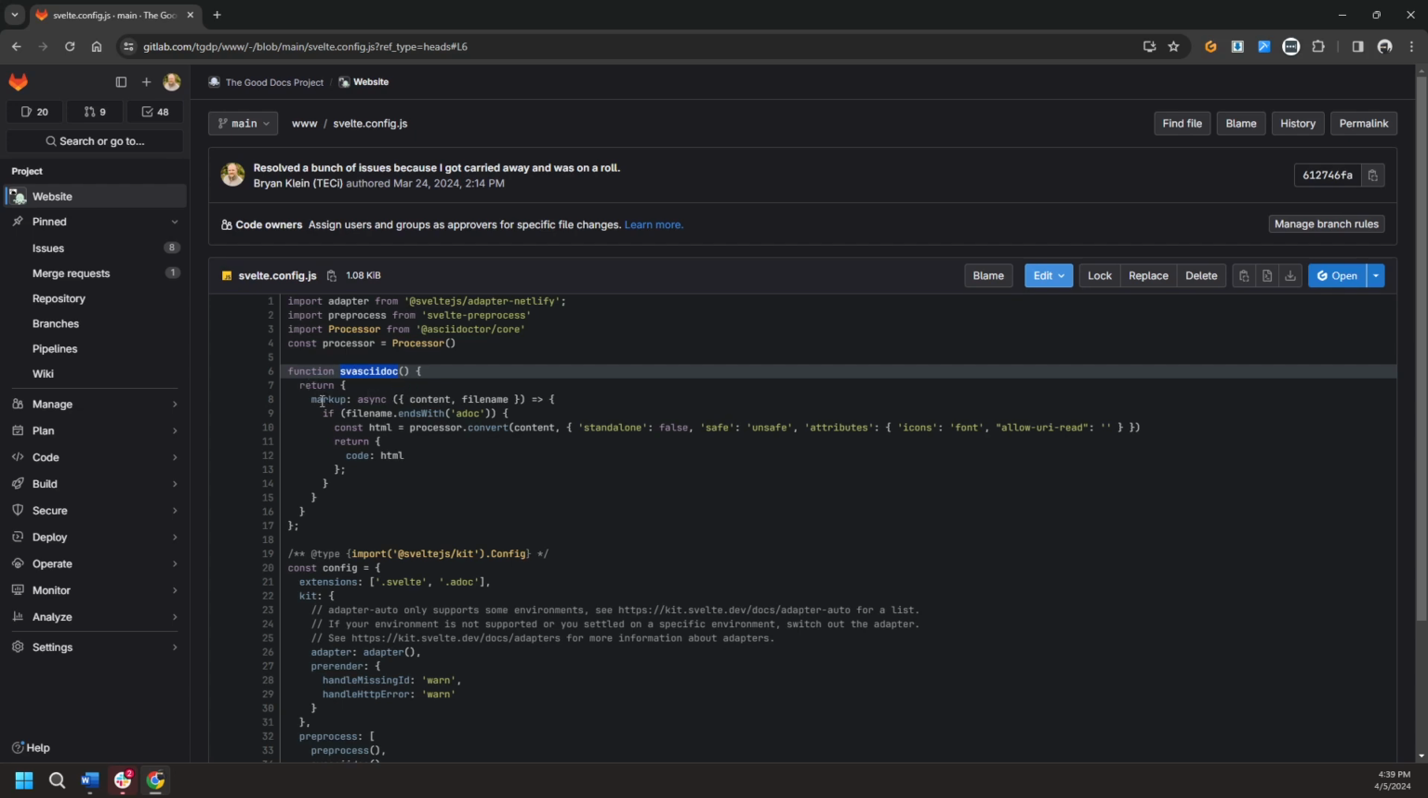And then I return here, taking the markup and then the content and filename input and checking if that ends with adoc. I then use the processor to convert the content that comes in, and then I can pass in some attributes to the Asciidoctor processor. So that's taking care of that. This convert function returns HTML, and then I just return the HTML that it processes. So now with the extension .adoc, those files can be parsed and processed and returned as HTML like you would do with a Svelte file.